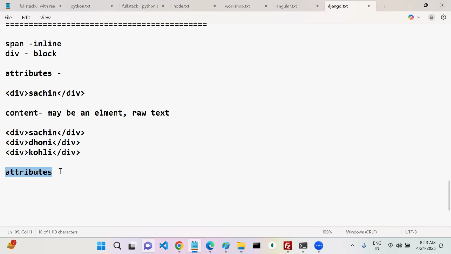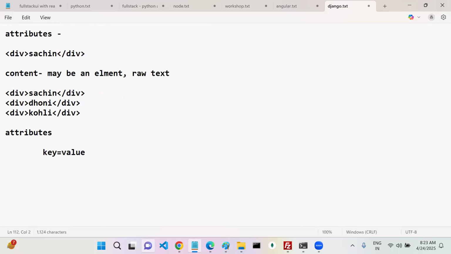Understood, everyone? So what is an attribute? How does it look? My attribute, syntactically, is a key value pair. Where is it going to be placed? Always in the open tag. How many attributes can you write? Any number of attributes you can write.